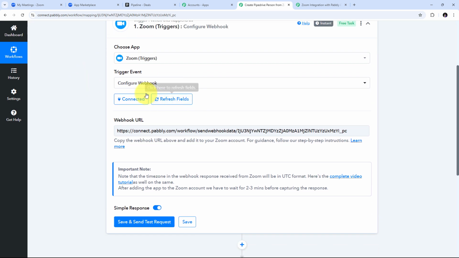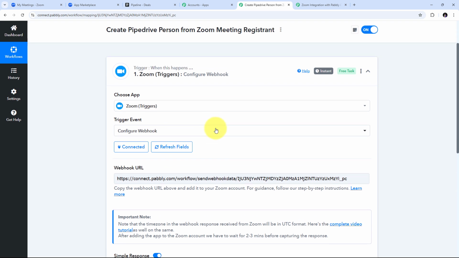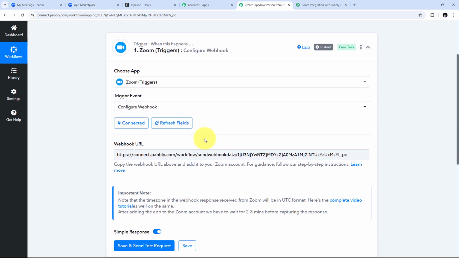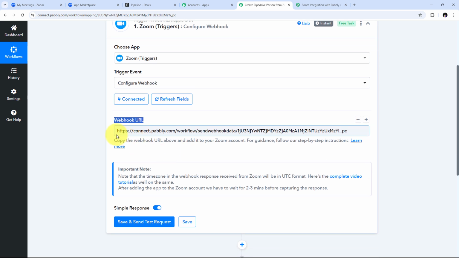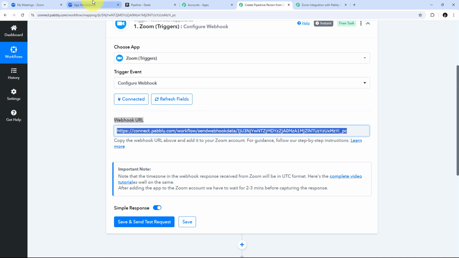Now I first need to configure my webhook so that I can get all the details of the registrants that I'm going to receive for my Zoom meeting or for my Zoom webinar. And for that, I need to use this webhook URL. So this webhook URL is going to work as a bridge between Zoom and Pabbly Connect. For every new registrant in my Zoom meeting, I'm going to get that response here in Pabbly Connect. So for that, I need to first copy this webhook URL from here. I'm going to take you back to the Zoom App Marketplace.